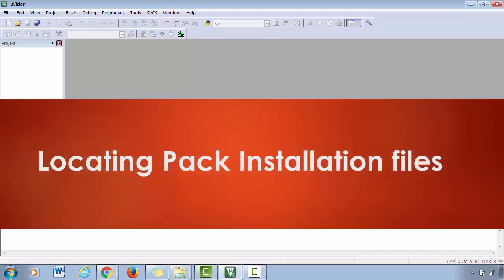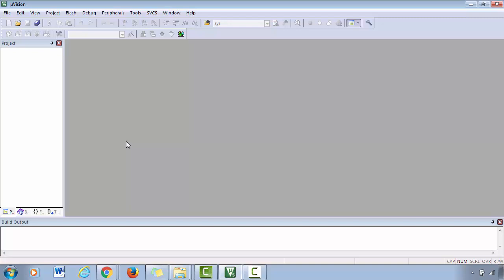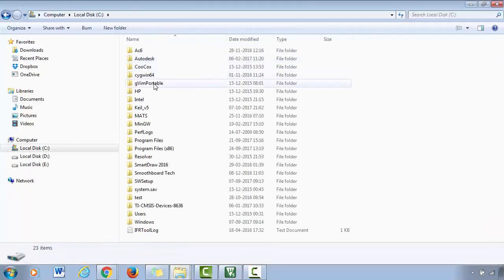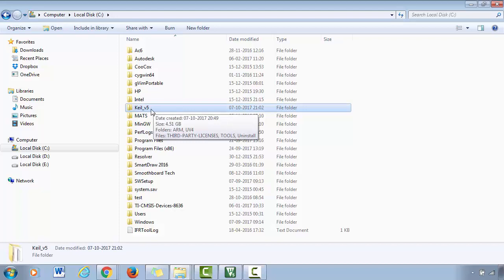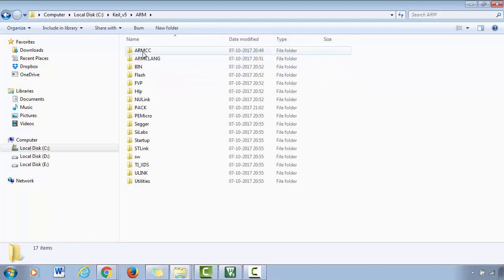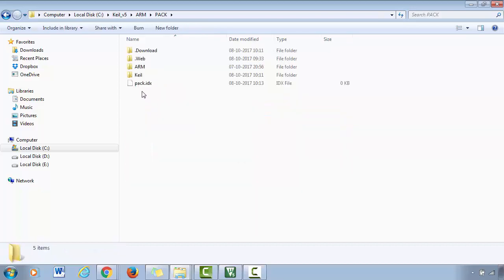Alright, so we just completed installing software packs for our microcontroller. Now, in order to locate where exactly it is stored in your PC, just go to your C drive. This is a folder that gets created when we installed Keil, right? Go under that, and now go under ARM, and here you will see a folder called Pack. Okay, go under that. Here you will see another folder called Keil.